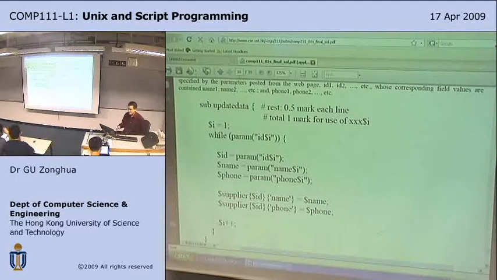So you grab every line of the table. Notice that ID $I, so I is a counter, is from 1 and upwards. It is a hidden widget, right? We specify hidden, so it's not shown on the web page, but it's there. So you iterate over each of the non-null ID values and grab the ID, name, and phone.